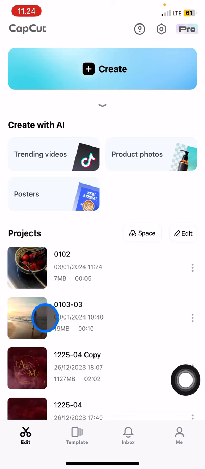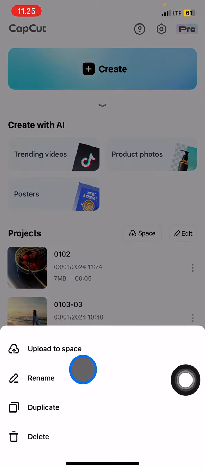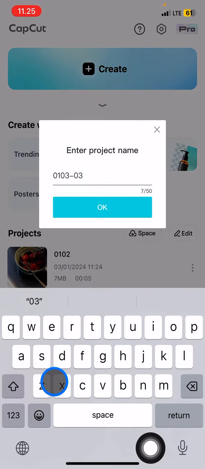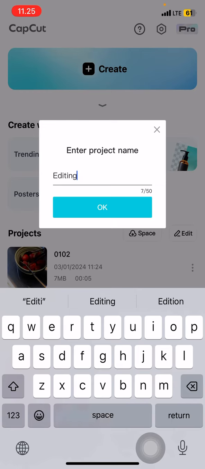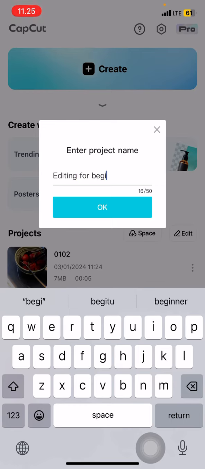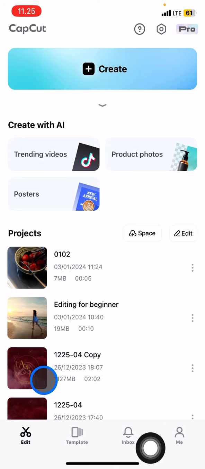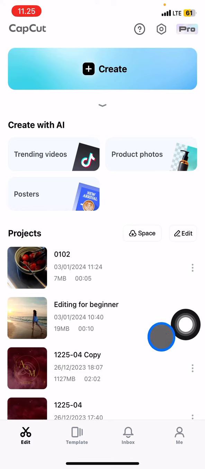So for example, you make this project for beginner editing and you want to replace the name. You just need to click these three small dots and click rename, and after that you just need to prepare the name that you want to put for your project. For example, okay, and whenever you finish, just click OK and the name will be changed. So that's how to rename your project on CapCut.